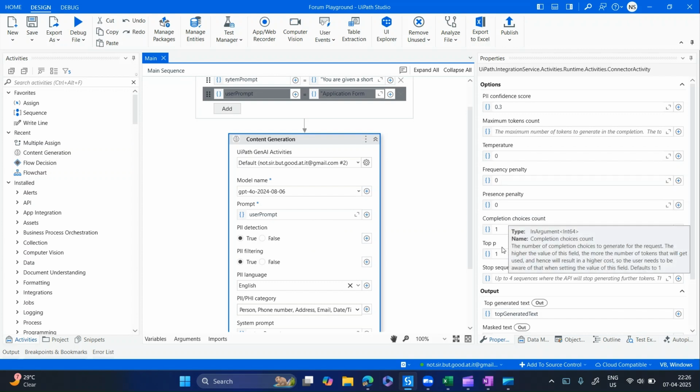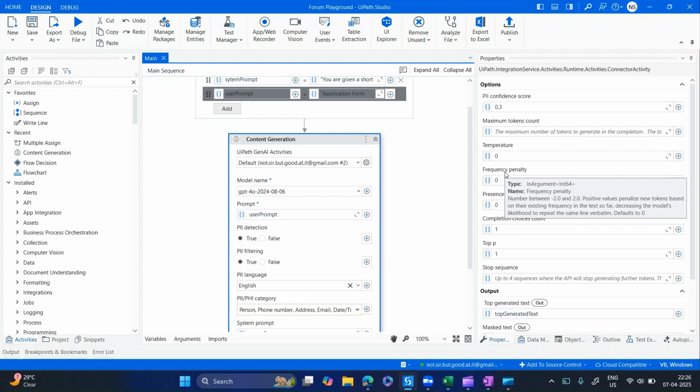As far as these properties are concerned, completion choice count, presence penalty, frequency penalty, it's highly unlikely you would play with these details. Frequency penalty ranges from -2 to +2, and positive values will penalize the new tokens based on their existing frequency in the text so far, which means you might have observed sometimes, in the older ChatGPT versions from 2 years ago, it had this problem where, when it's trying to explain something, you will see some sentences recurring or repeating.